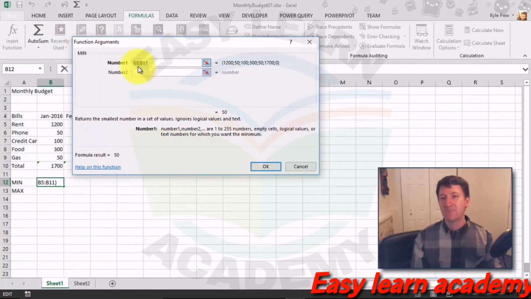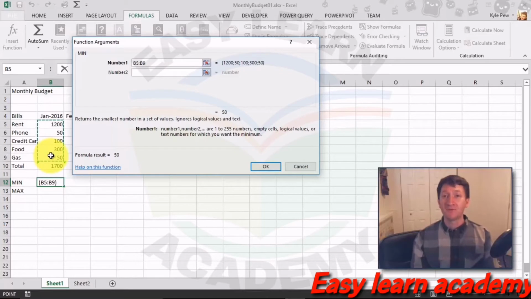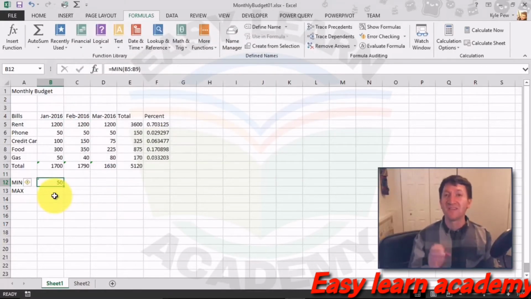And look at that. It grabbed B5 through B11. Is that right? There's B5 down. Oop. I don't want the total and I don't want this empty cell. So I'm going to change that. I'm just going to grab the correct range. B5 through B9. There's my arguments for the min function. That's it. I hit OK. I just found the smallest minimum value from that range of cells. $50 right there. Okay. Min function.